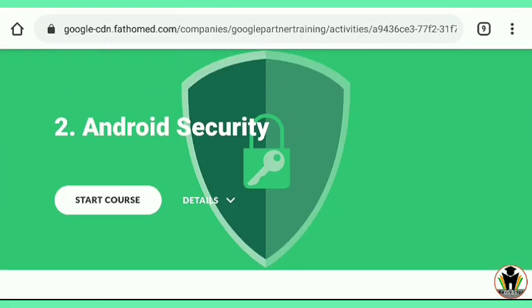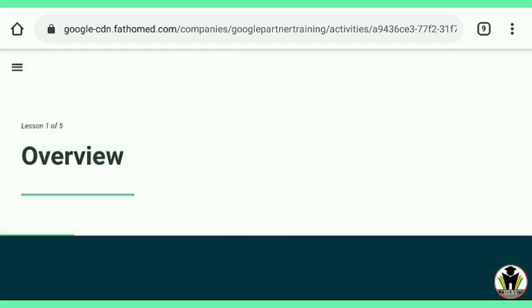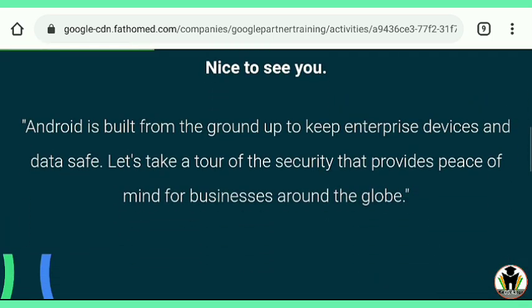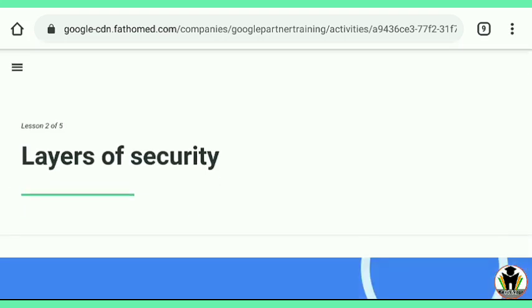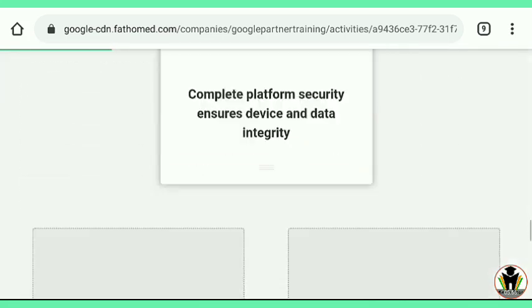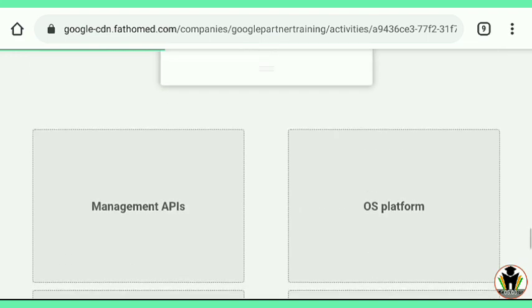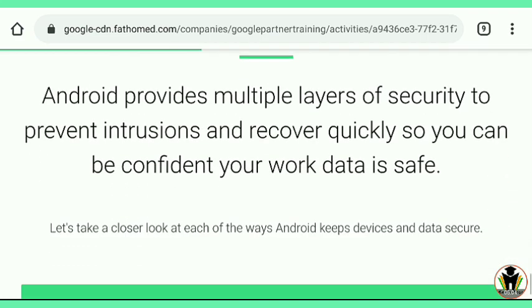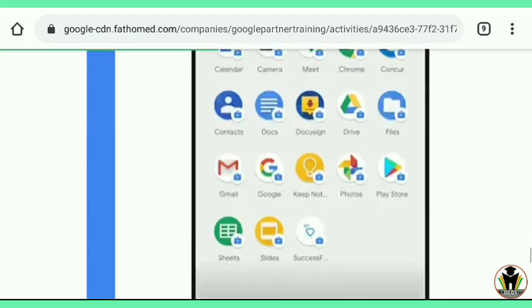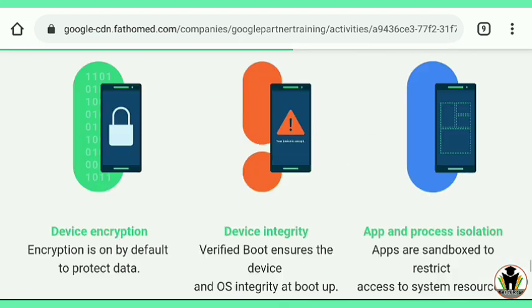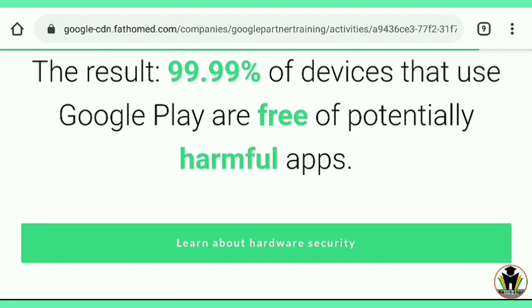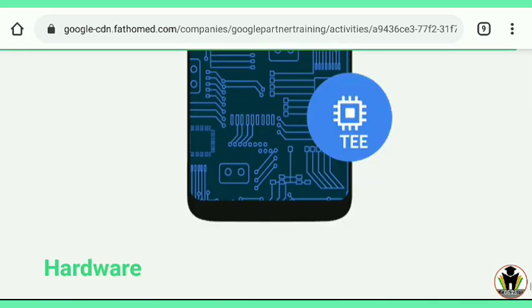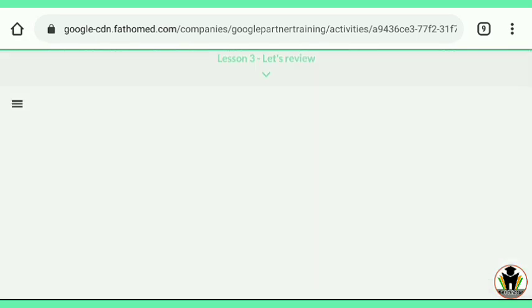Now we are going for the next one, that is Android security. This is the overview. Just scroll up and go to lesson number 2, layers of security. There is nothing here, so just go for the next one. Here you tap on learn about, next, and go below to the next lesson. Let's review.